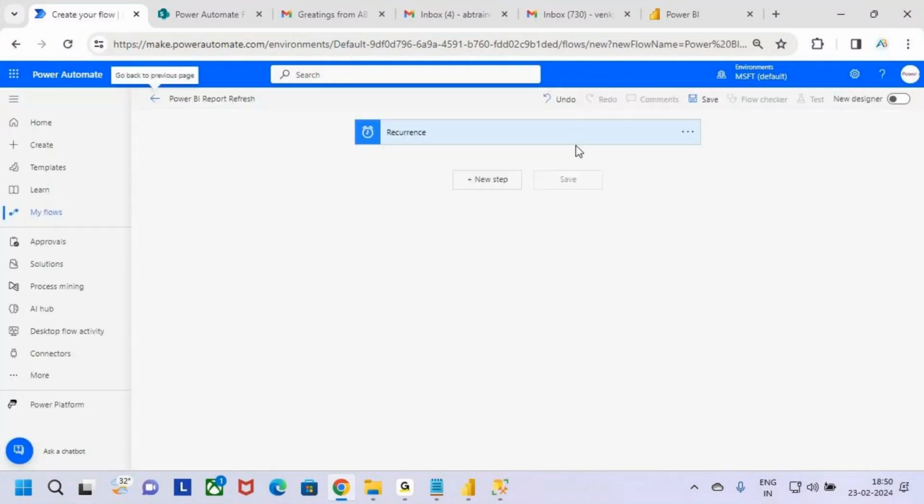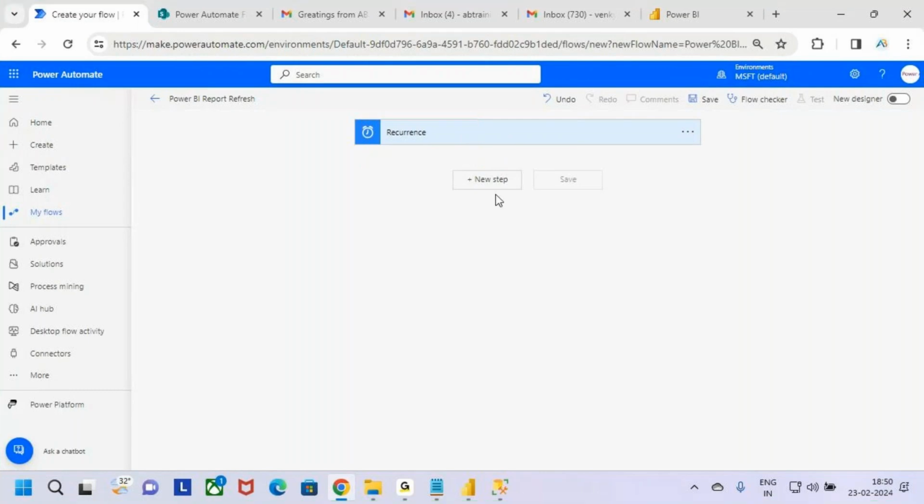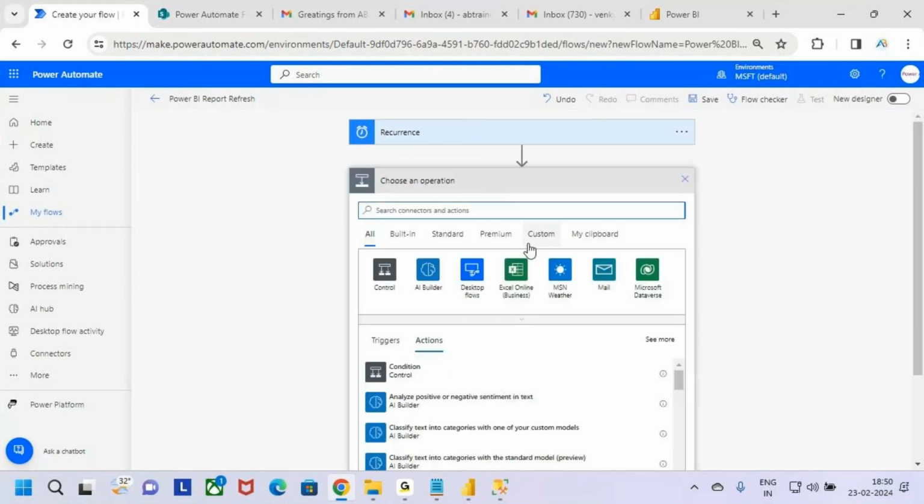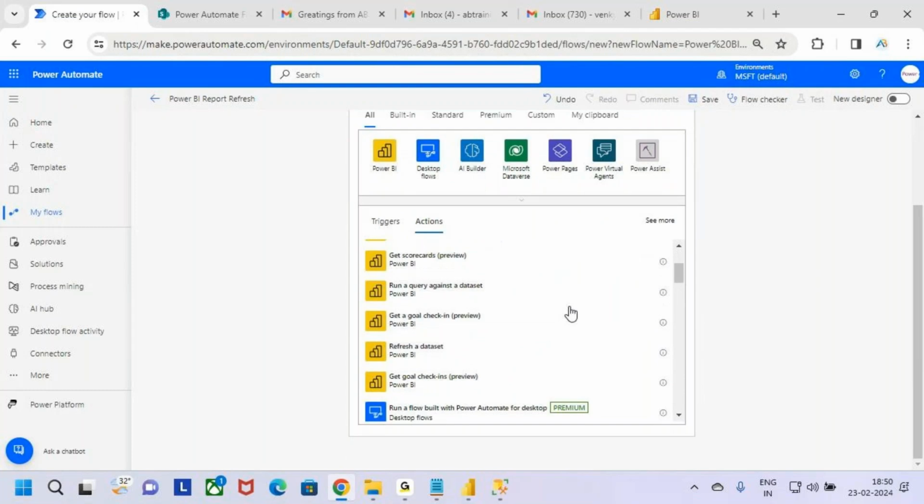Now this is my recurrence. So the first step is what? Recurrence in the scheduled cloud flows. Now what's my new step? I want to connect to the Power BI report. So let me search here for Power BI. Now here it is displaying all the actions.